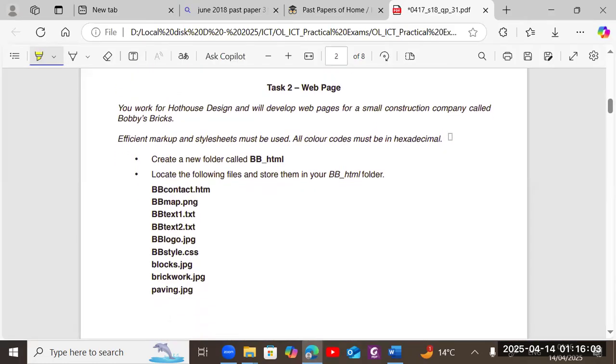Okay, task 2, web page. You work for Hothouse Design and will develop web pages for a small construction company called Bobby's Bricks. Efficient markup and style sheets must be used. All color codes must be in hexadecimal. Okay.